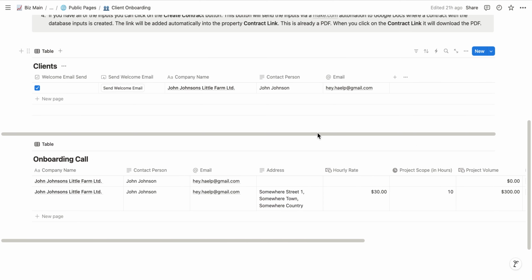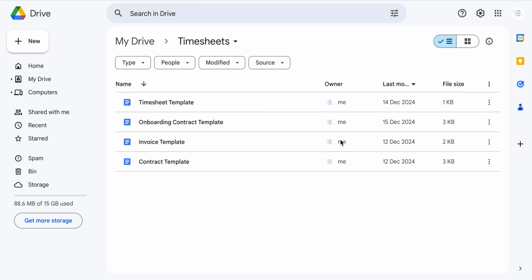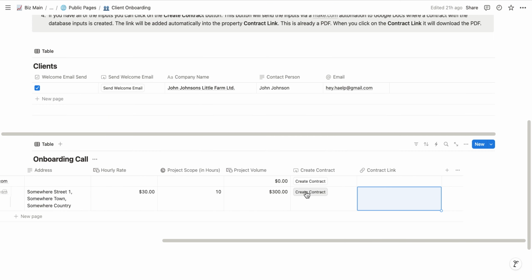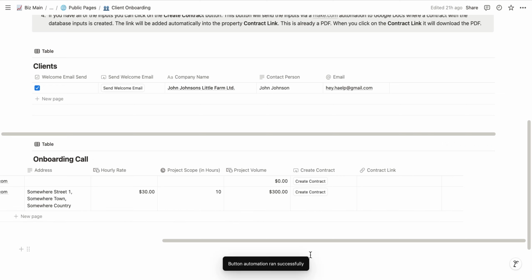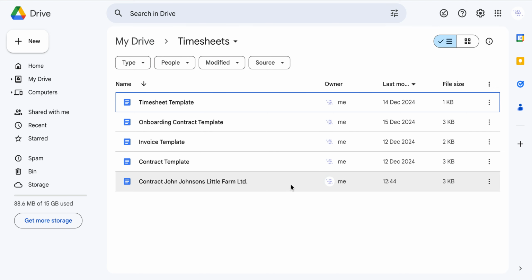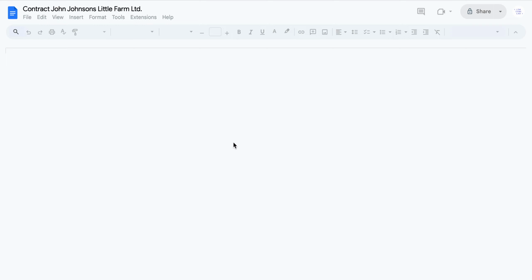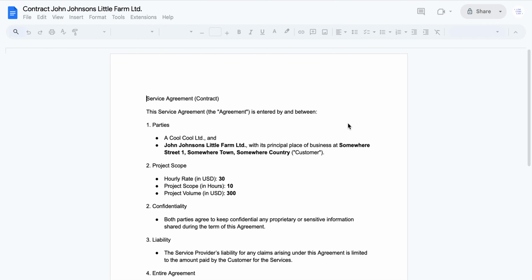What you can see right now is that this Drive folder is not empty, but there are only templates. And if we now click on Create Contract, something happens. Usually we get this message that the automation ran successfully. And if we go into the Google Drive folder, we just saw that two documents popped up. The first one is a Google Docs document with the contract which just got created.